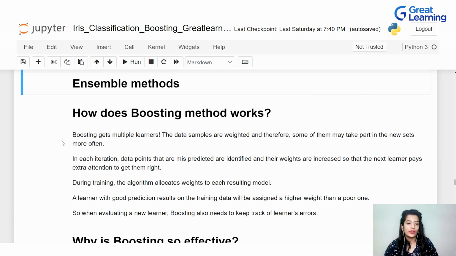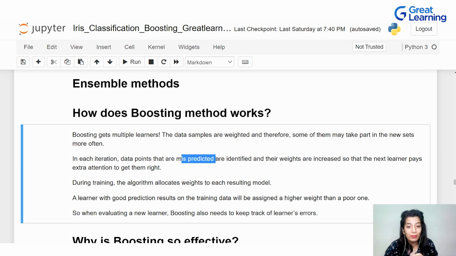Now let us go with the definition. I have given the definition. Boosting takes multiple learners; as we know, it is an ensemble technique. The data samples are varied, and therefore some of them may take part in the new sets more often. In each iteration, this is the main point, the data points which are mispredicted or misclassified are identified and their weights are increased so that the next learners pay extra attention to get them right.